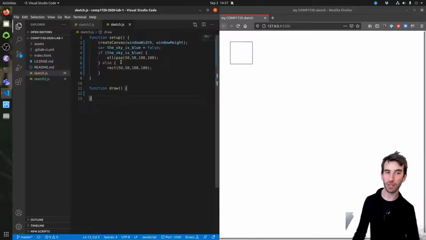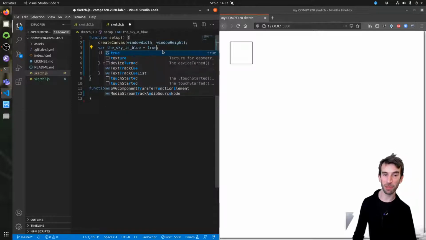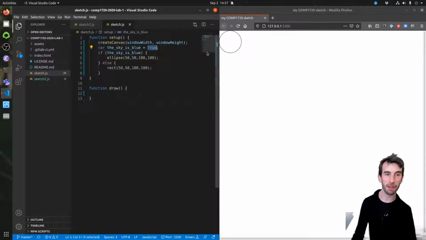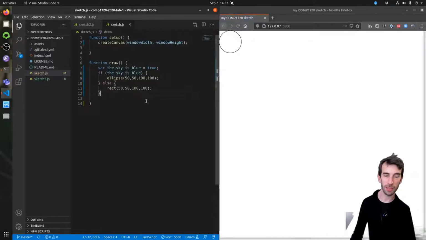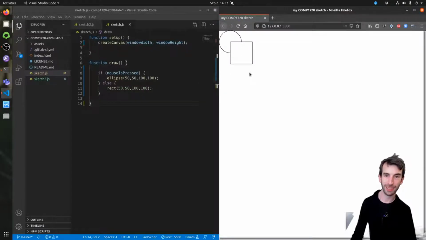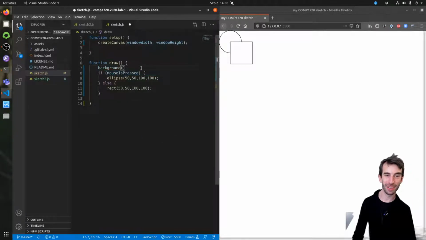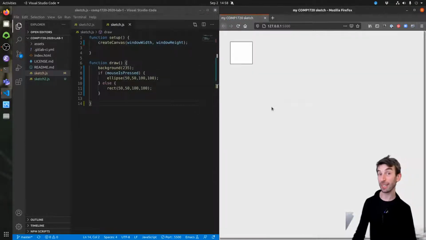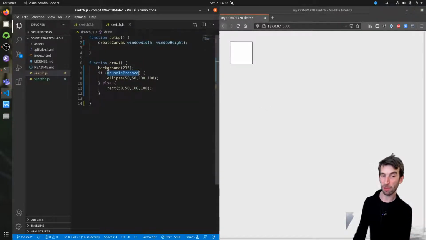So if the sky is not blue, we draw a rect, and if it is blue, let's change that, we draw a circle. Now what I think I might do is move that into my draw loop. Okay, we get the same thing so far. And instead of skyIsBlue, I'm going to put in mouseIsPressed. So if the mouse is pressed down, I end up with an ellipse, and if it's not, I end up with a square. I should probably draw some background so that I get something on top.